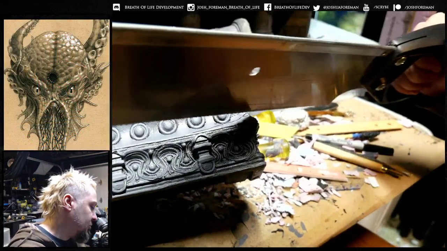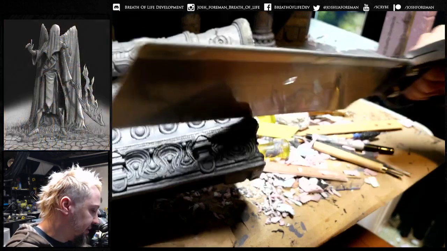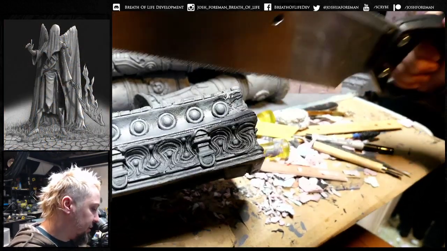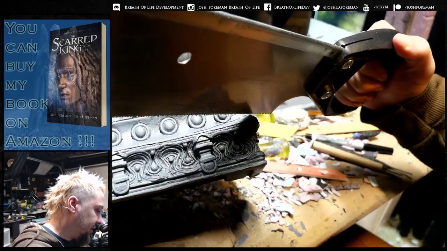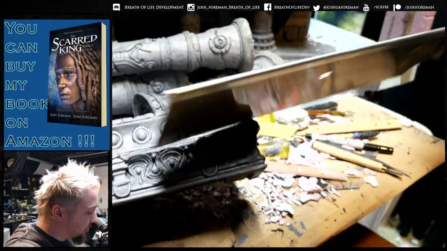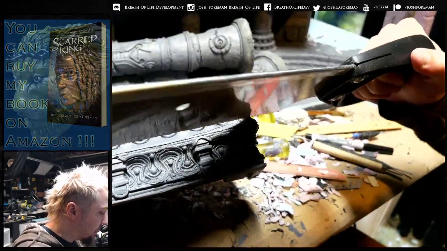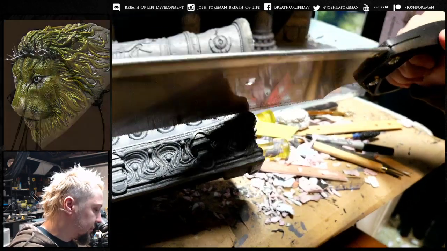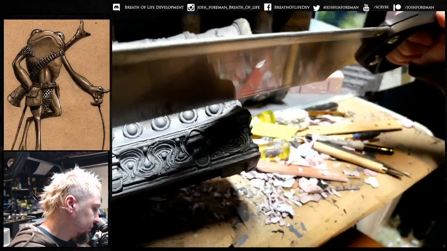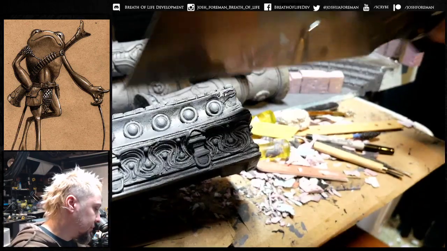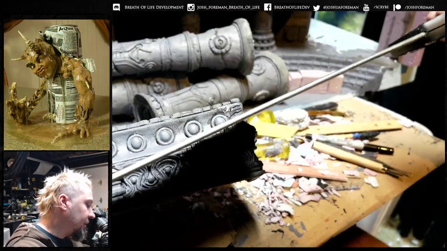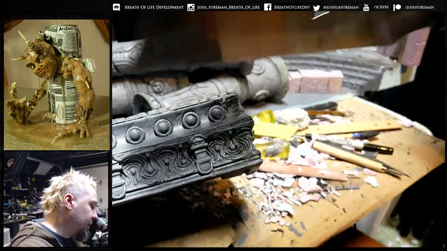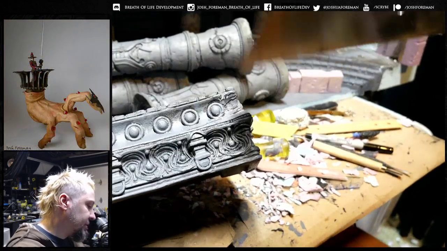So yeah, it's the more gentle sands of time that have done the damage on all these ruins. Or in my case, a giant saw. One of those two things, sands of time or a giant saw.